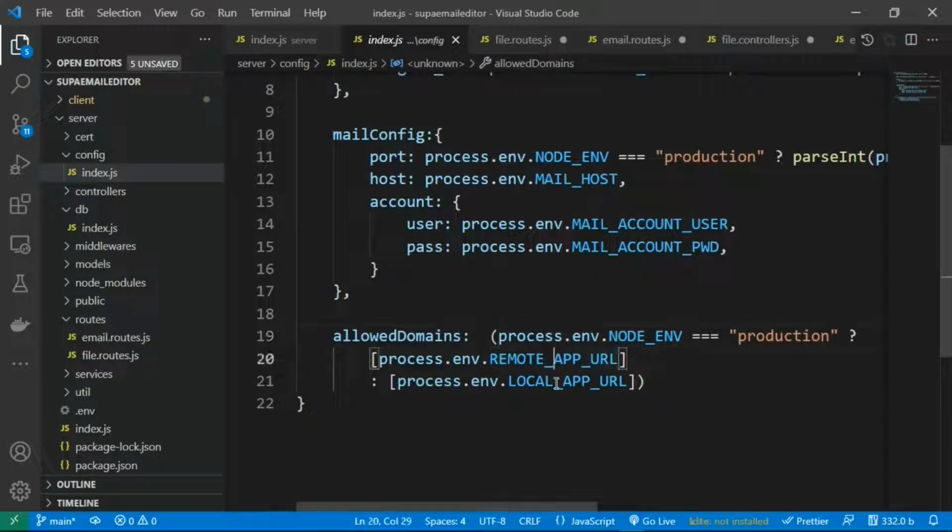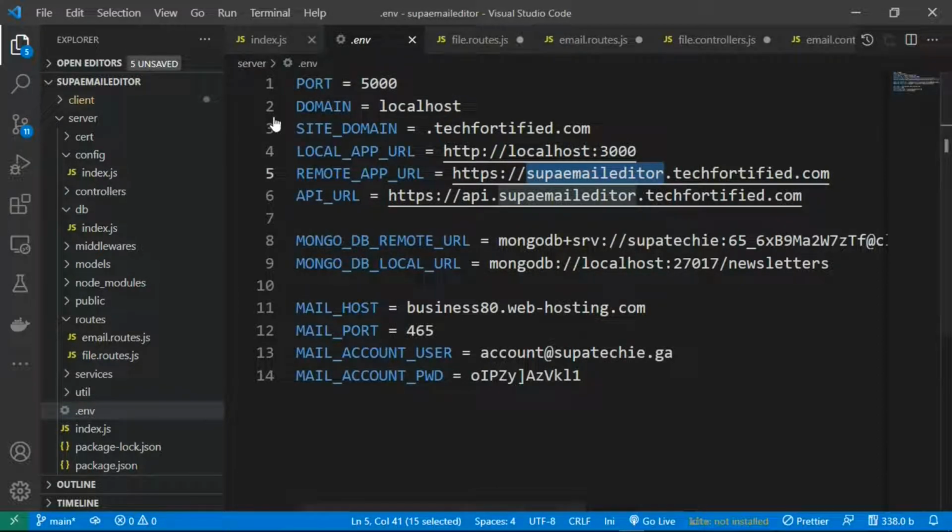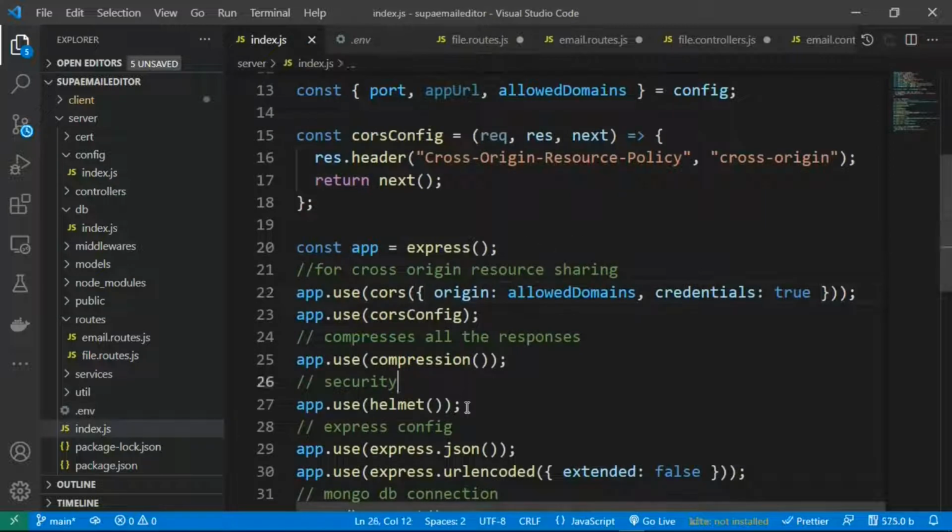So you can see our allowed domains over here. If it is in production, it should pick the remote app URL, and if it is running locally, it should pick the local app URL. And if we check over here, we have defined our local app URL and our remote app URL.